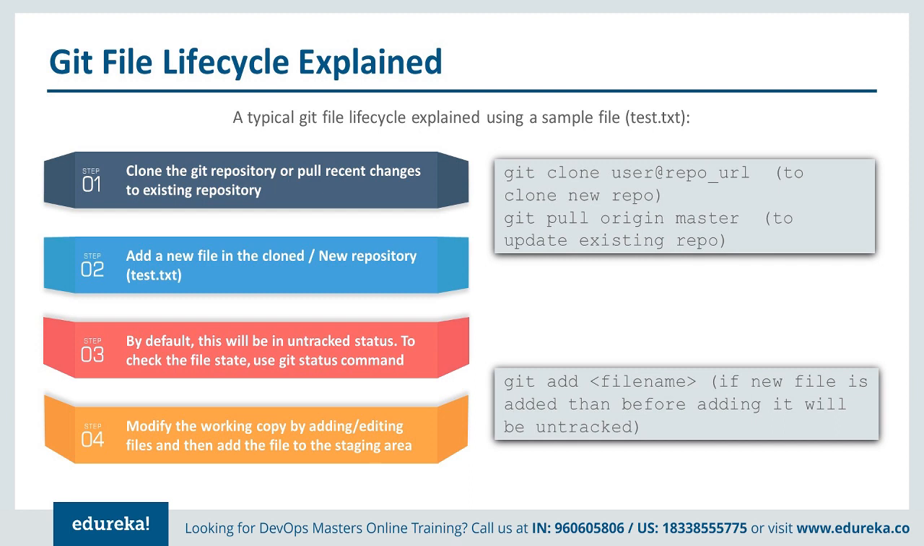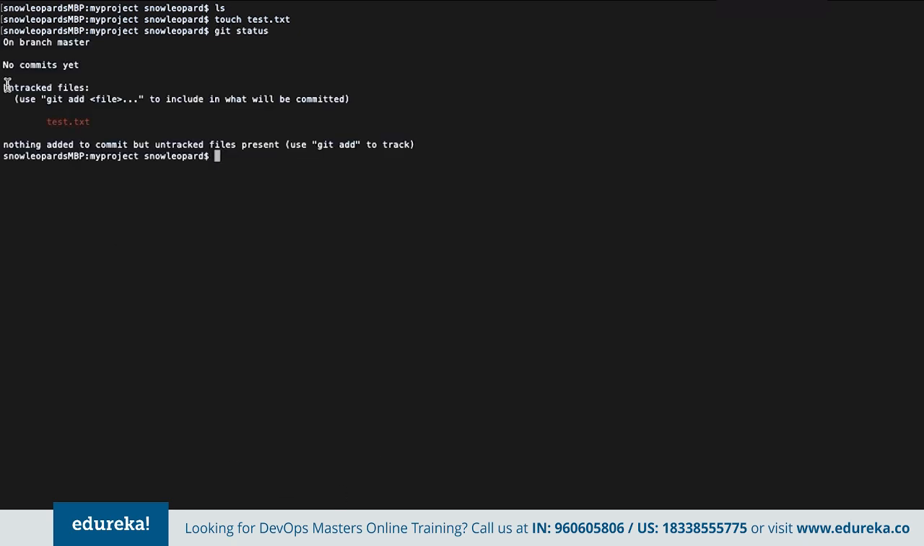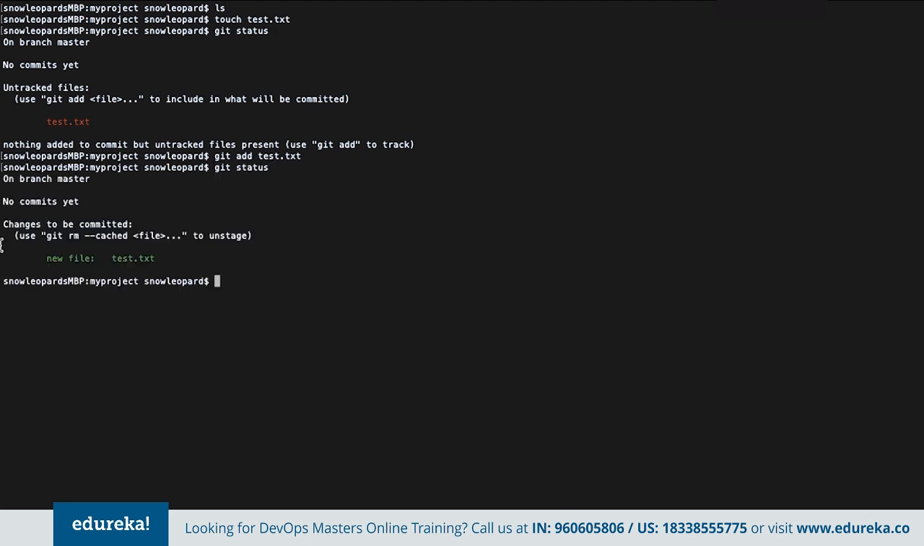So let's try this. We don't have any file existing, so let's create a new file test.txt. And if I look at my git status, then you can see this file is new and it is untracked. So I'm going to stage this file. If I check the status now, then this file is staged. Git knows about it and this can be committed. The same will happen with a file which is already committed, and then we modify it, then it will go into the stage directly.